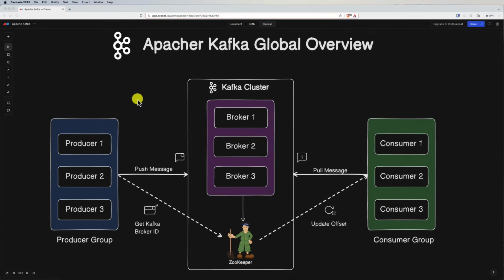It was originally developed by LinkedIn and later open sourced as an Apache Software Foundation project. So Kafka is designed to handle large volumes of data streams in real-time and in a fault-tolerant manner. And here, let's have a look at the key components of Kafka.